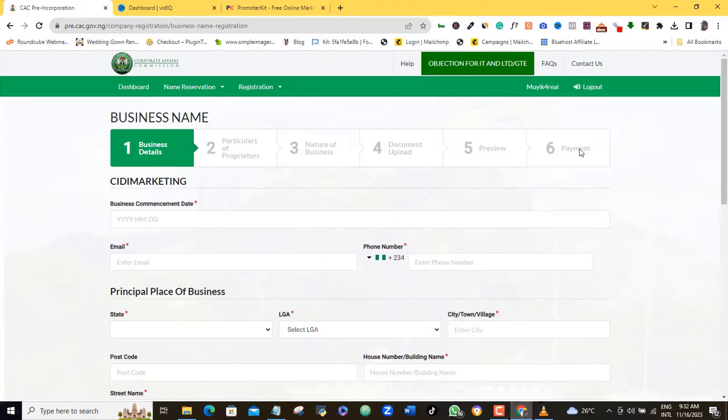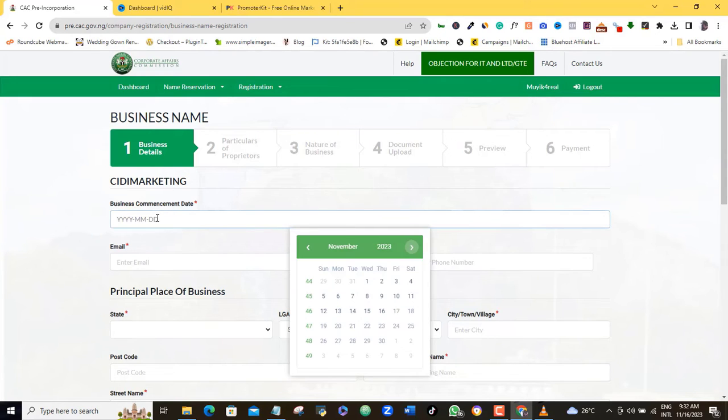Alright, let's continue. So here at the business commencement date, I want you to input the date that you start this registration, not the date that you started doing business. The reason is because if you use an old date, then CAC will charge you for those days as if you have defaulted. So use the very day that you're doing this registration.